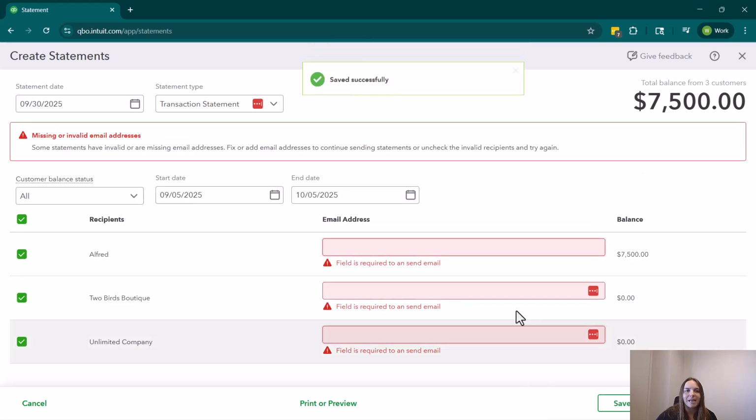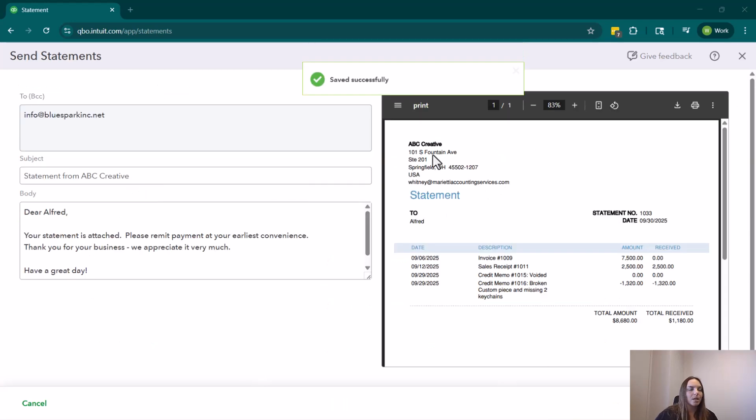So if we save and send, we need an email to put in here first. Give me just a minute. I'm going to put an email and then. Okay. Here is when I put in an email. This is what the statement looks like. So this is Alfred getting sent a statement.